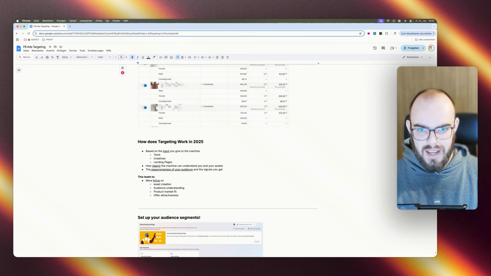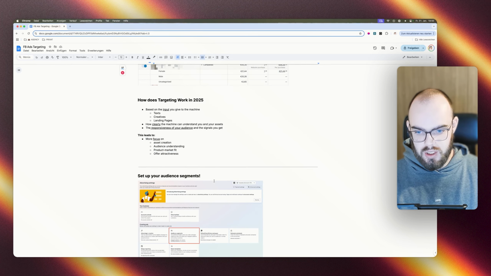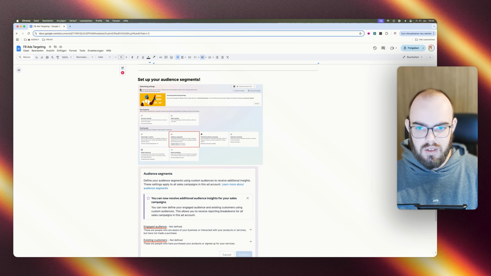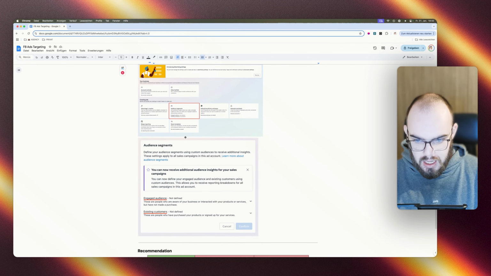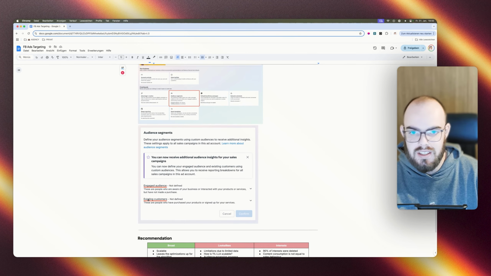So what can you practically do to support your ads? As mentioned, these aspects here. But also to support the machine: first of all, go to your advertising settings. Here you have the audience segments, and in this audience segment section, you can upload lists of your engaged audience and your existing customers.